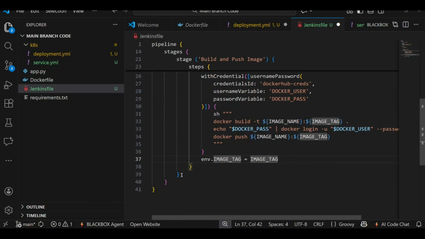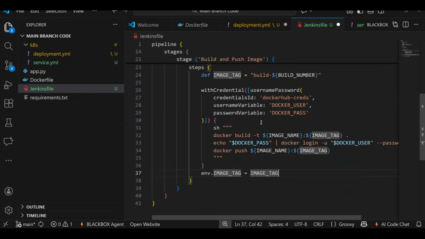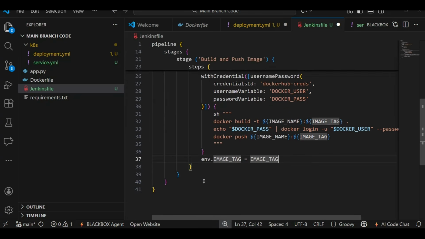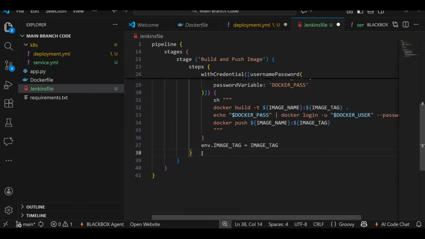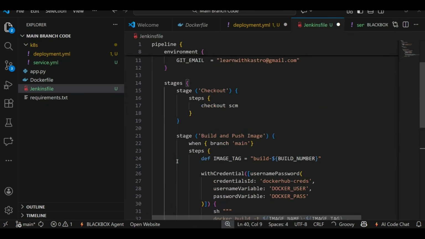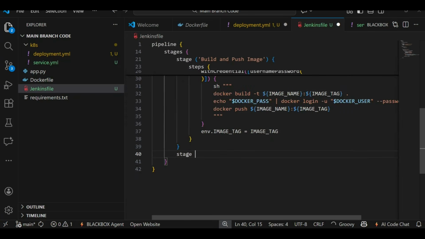So now we need to write the deployment stage. Let me just check the indentations, I mean the closing and opening braces. I believe these are all fine. Let's see if we get any error, we'll troubleshoot it. So the next stage which we are going to write, yeah, here. Stage will be update manifest or deploy to Kubernetes, whatever. So we are going to update, right? So let's write it as update manifest. And then let's open it.